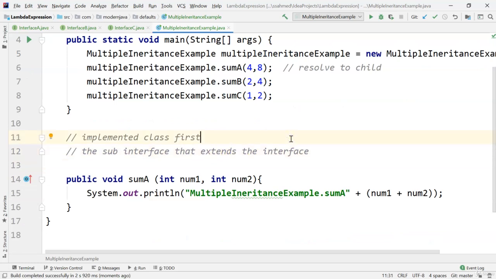So this was an example of multiple inheritance in Java using interfaces and default methods. And it was not possible before Java 8, because before Java 8 you cannot create default or static methods inside the interfaces.